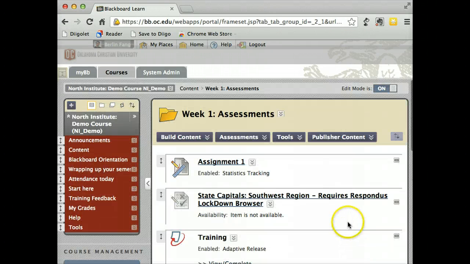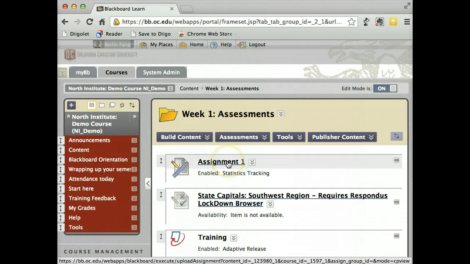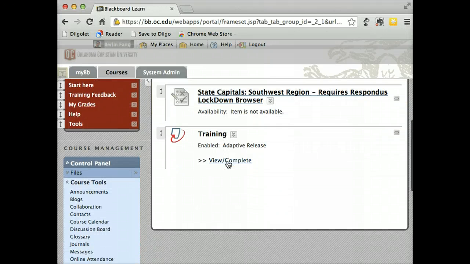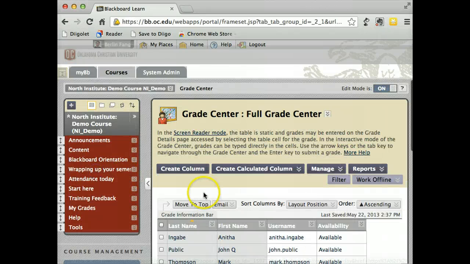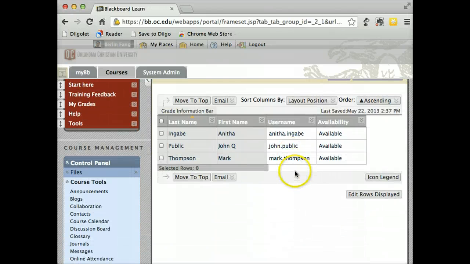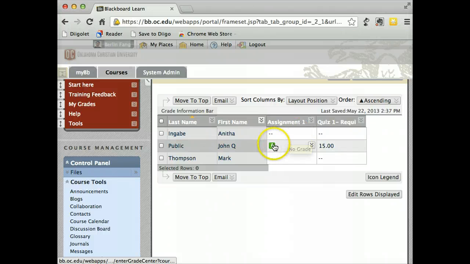I have created one already, so I'm not going to do that again. So this is the assignment. Once you create an assignment here, you will notice that automatically the column will be created in the grade center. This one I have already created, and now it is available in this grade center, like assignment 1, for instance. And if somebody has submitted something, you will see a little mark here that asks you to grade it.